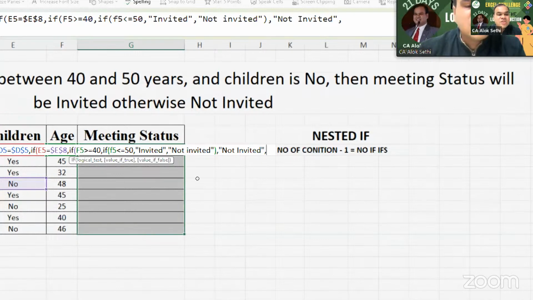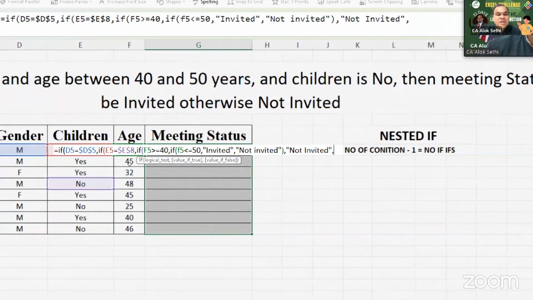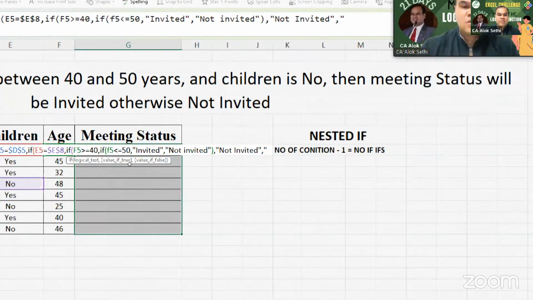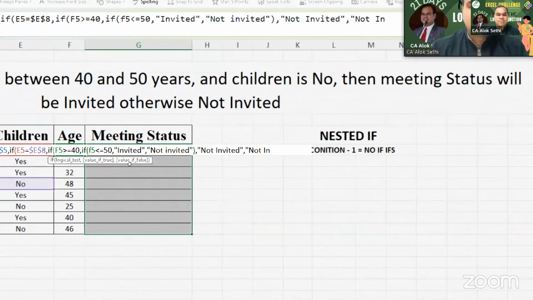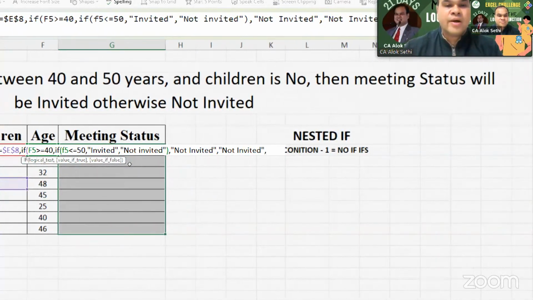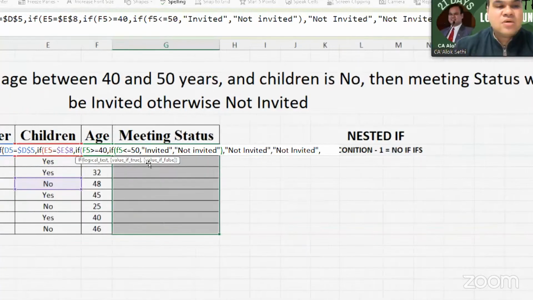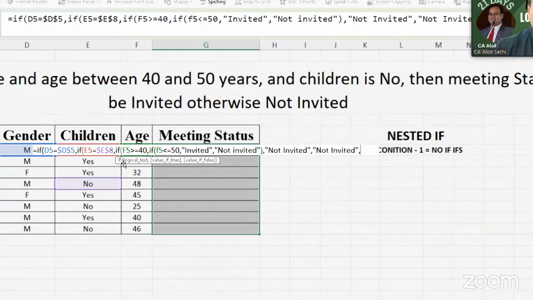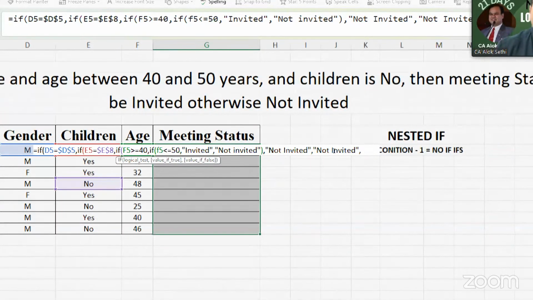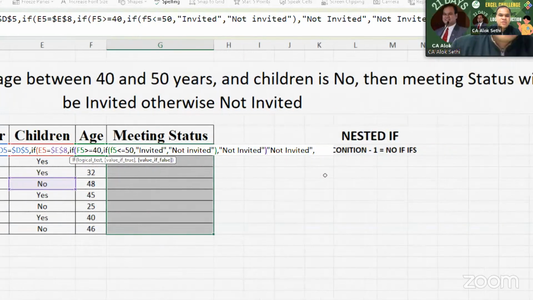If the first condition is true and the second condition is also true but the third condition is false, then also the answer should be not invited. So I will write down not invited again, comma, then if bracket. After the second not invited, the bracket should be closed. Correct, after the second invited the bracket should be closed.